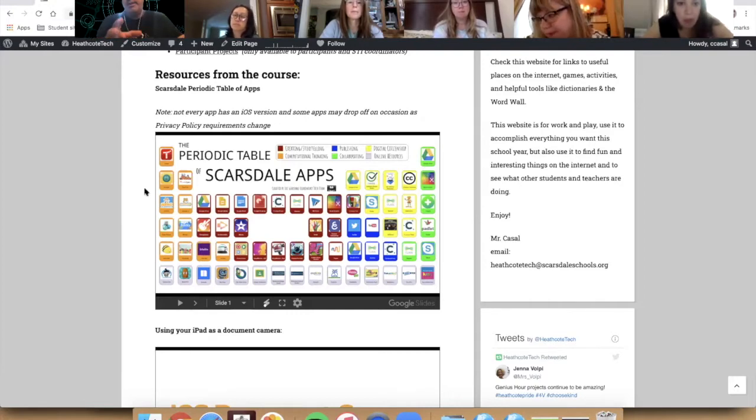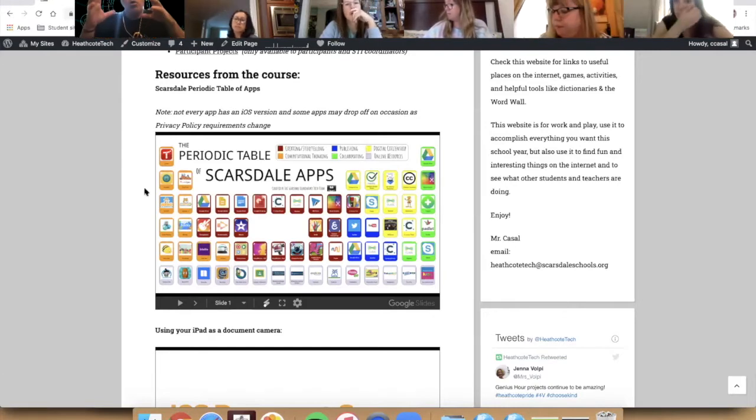This periodic table is not the end-all be-all of iPad apps because some of them are not on the iPad, but it at least gives you a sense of the types of things that are out there, organized by purpose. So after this course, if you're doing your own investigating, your own research, hopefully it'll guide your thinking about where an app might fit in your own workflow.